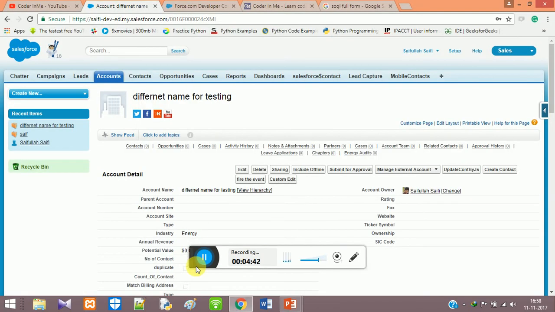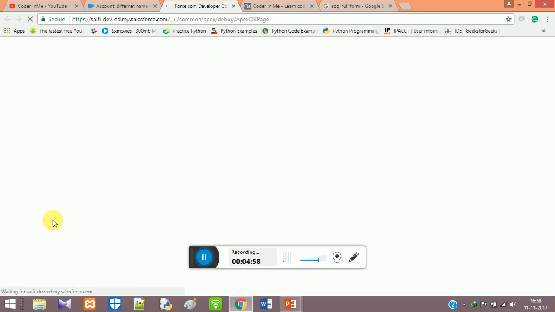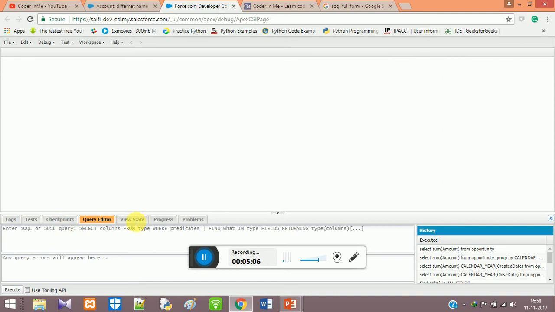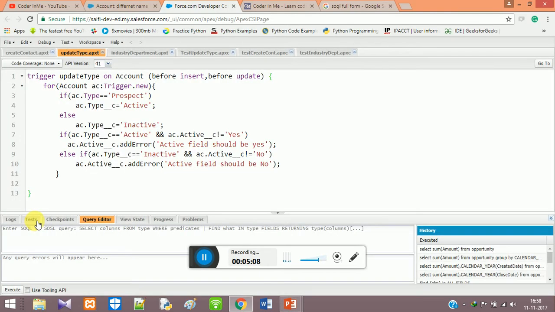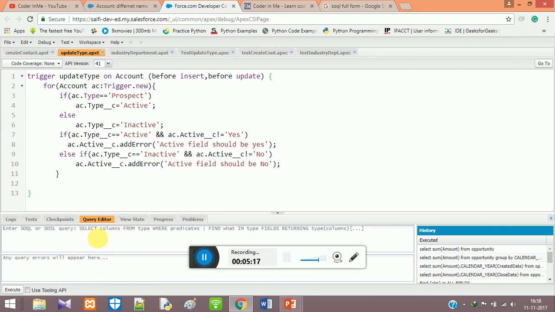This is my Salesforce developer org, and here I will use the developer console. You can see the log, the test, and the checkpoints, and you know the use of it. Checkpoints are used to check whether your test class is working or not. This is the debug log for executing anything, and this is the query editor, where we can write an inner SOQL query and SOSL query.